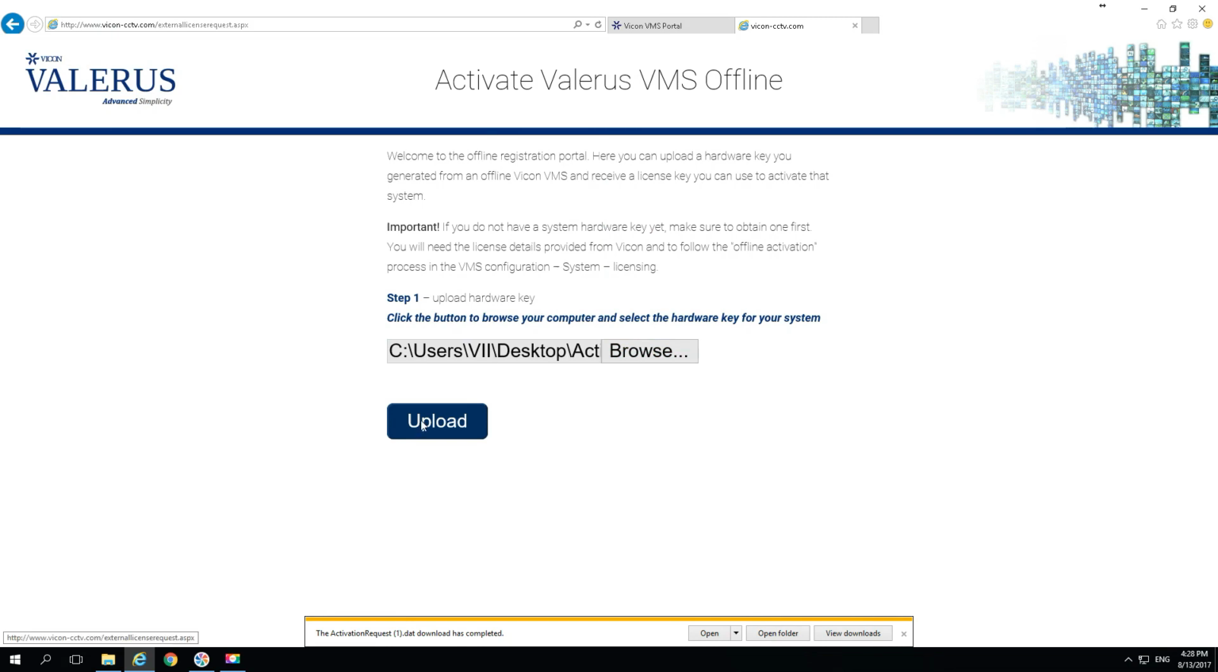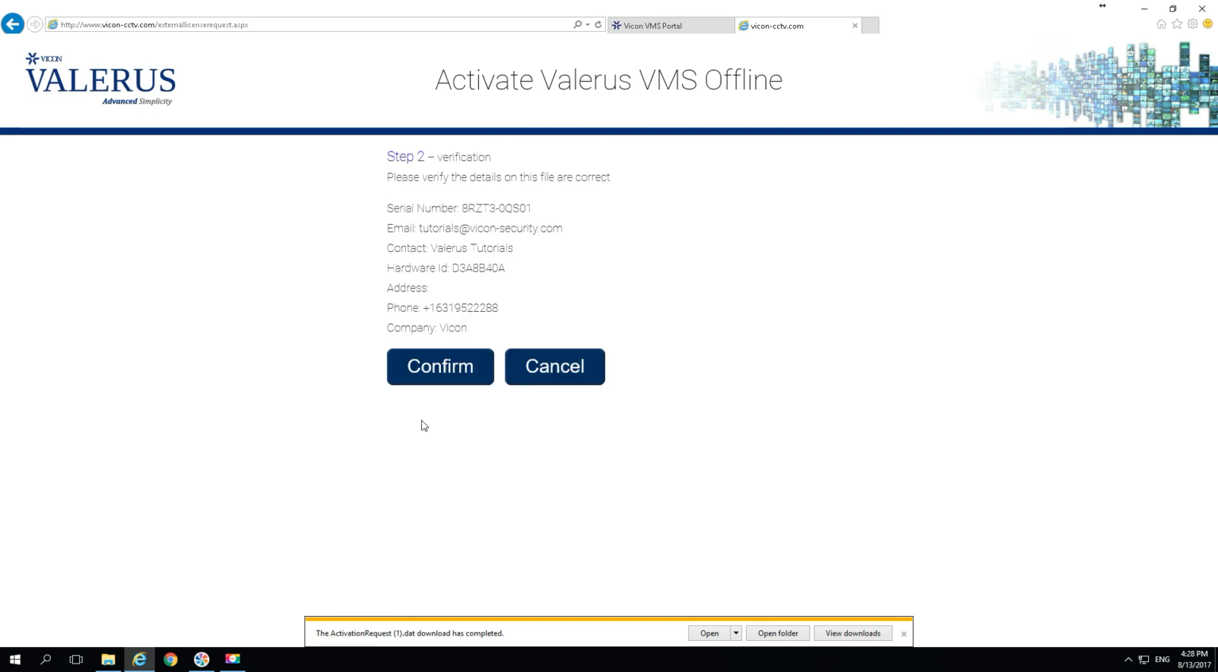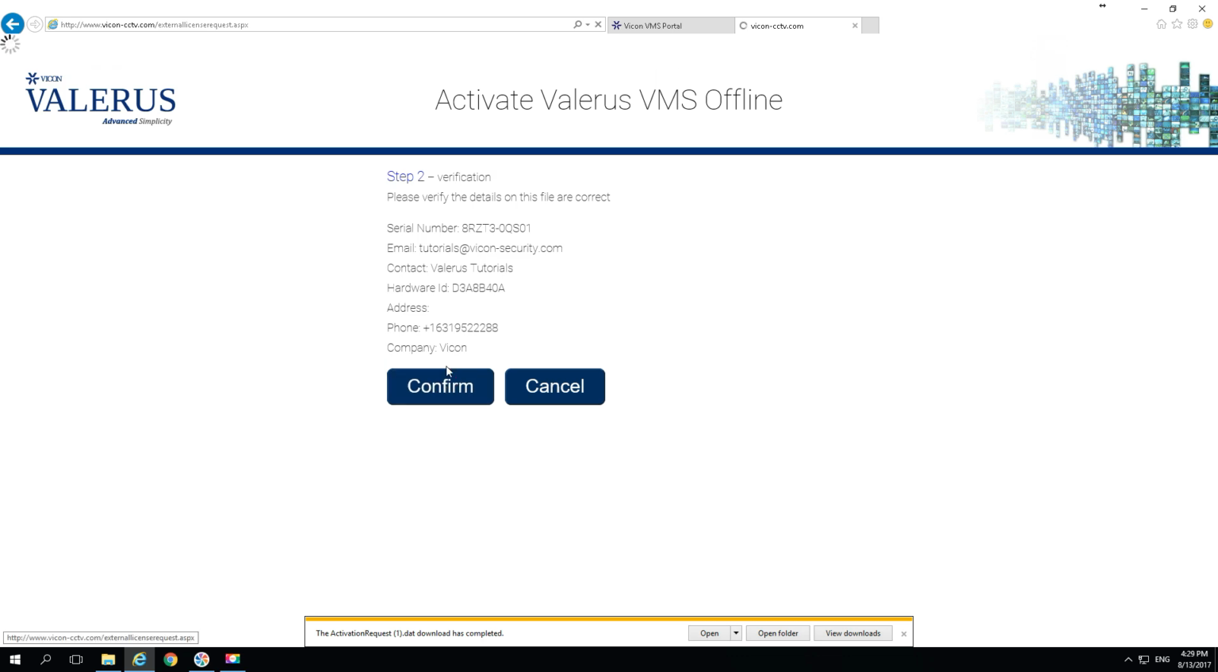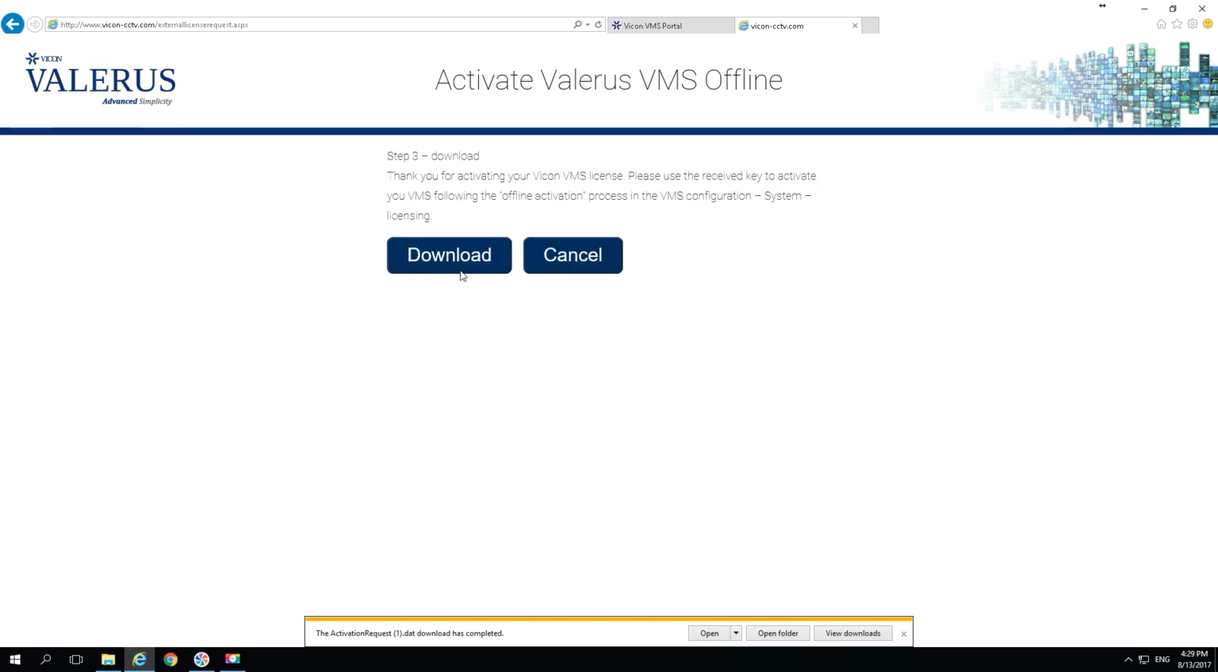The information contained on the request file will be shown for your review and approval. Once approved, you will now receive a license file. Download it and copy it to your thumb drive so you can return it to the application server. Note: even in an offline system, there is time to perform the offline activation process, as Valerus provides 30 days of evaluation time with no restrictions. Make sure to complete the activation within this time.